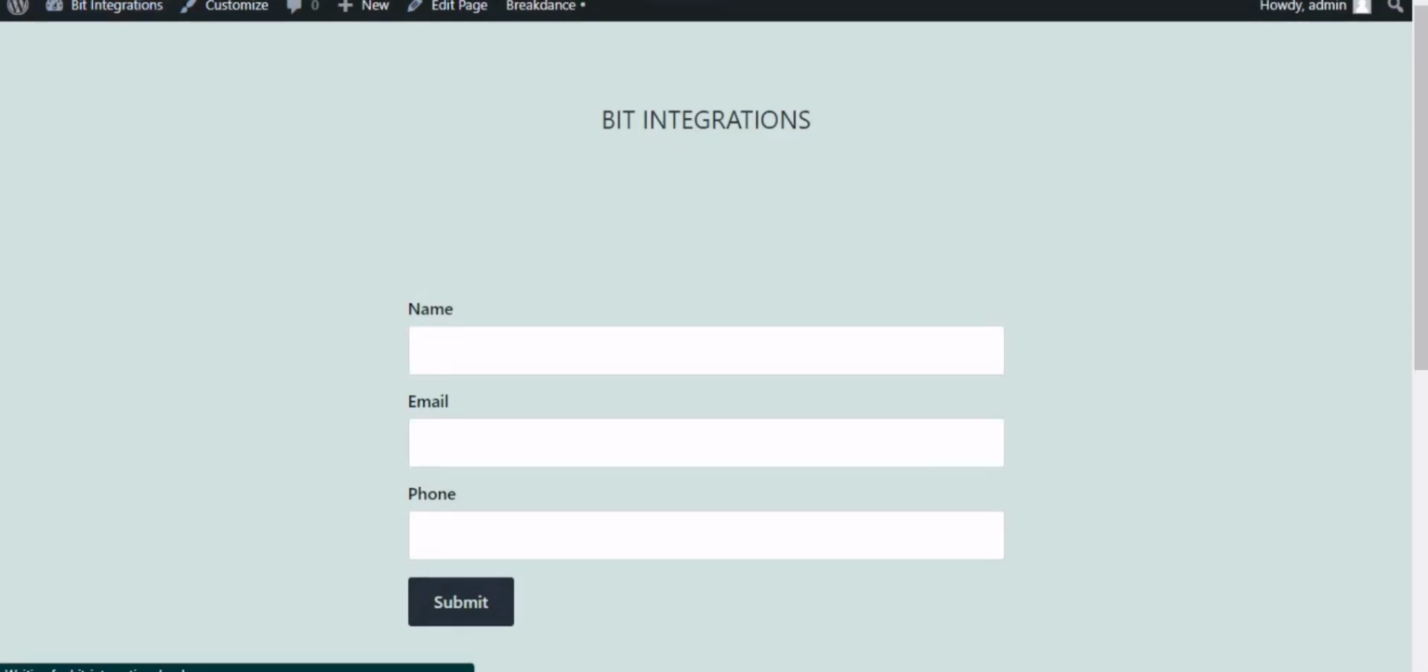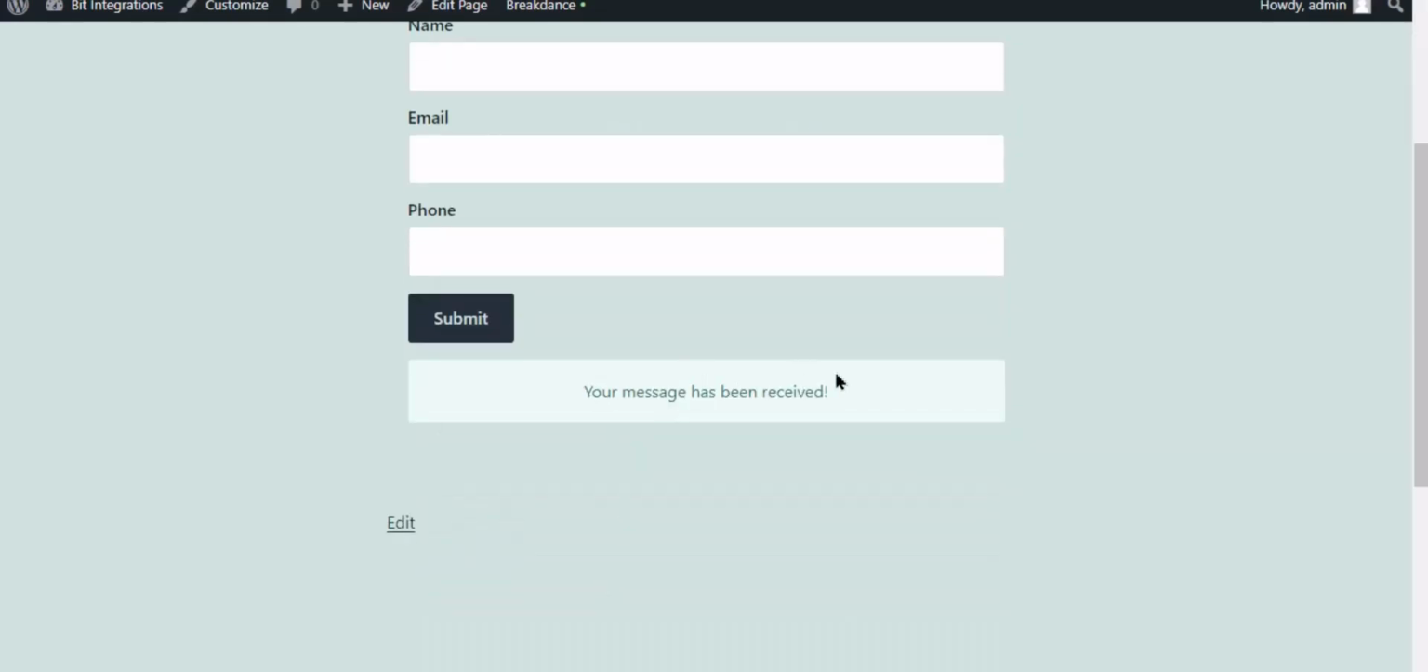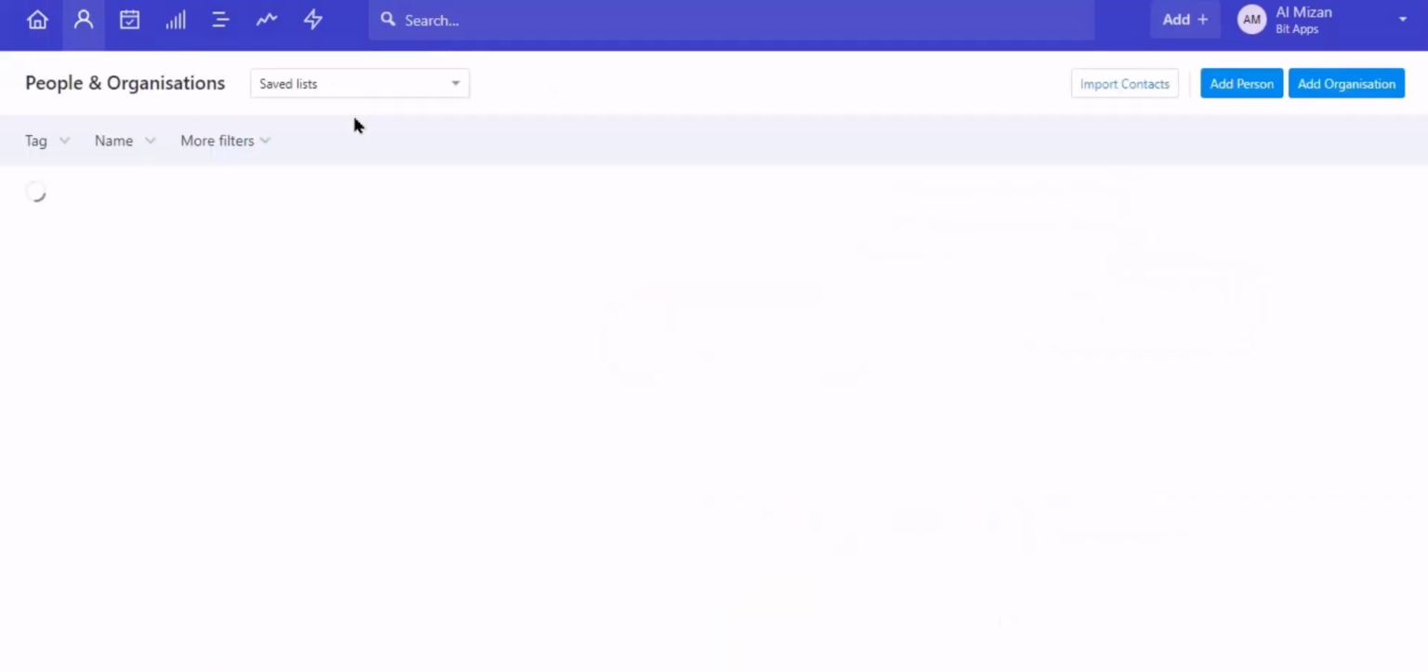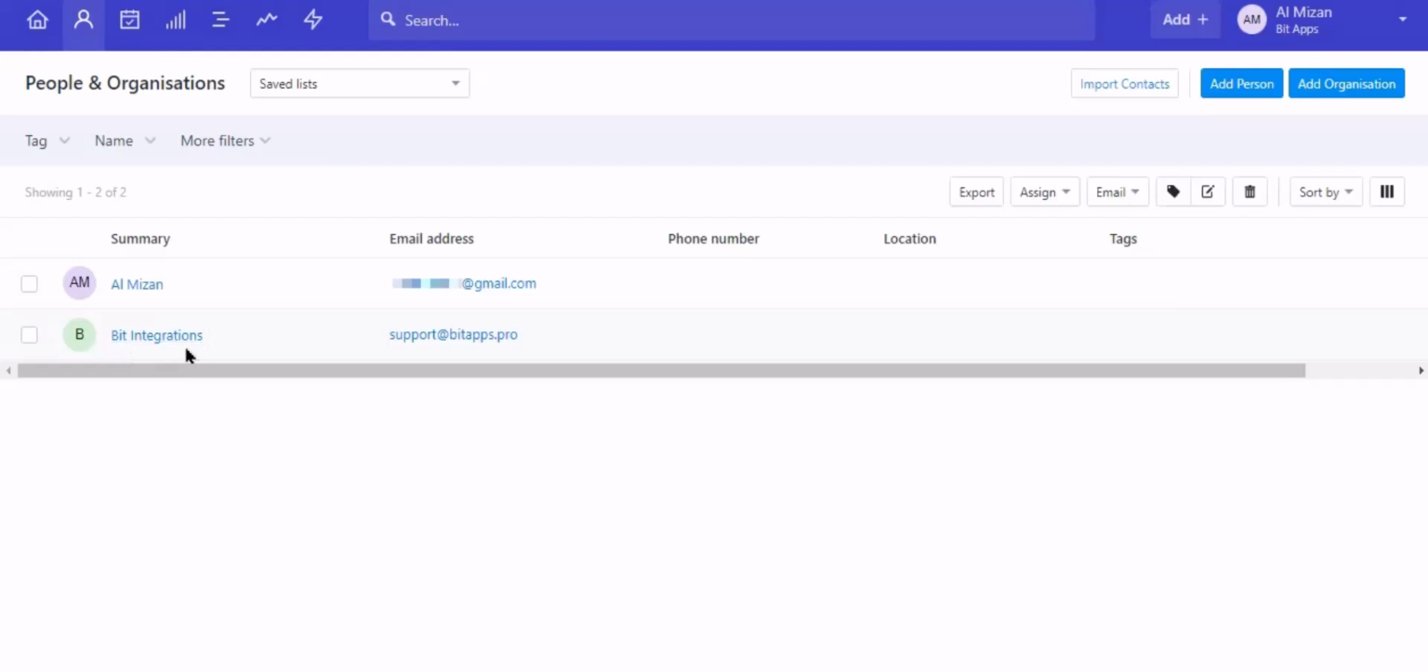Now go to your form and type some information and submit the form. The form is successfully submitted. Now go to Capsule CRM Dashboard and click People and Organization. Here's the data that came into Capsule CRM through the integration.